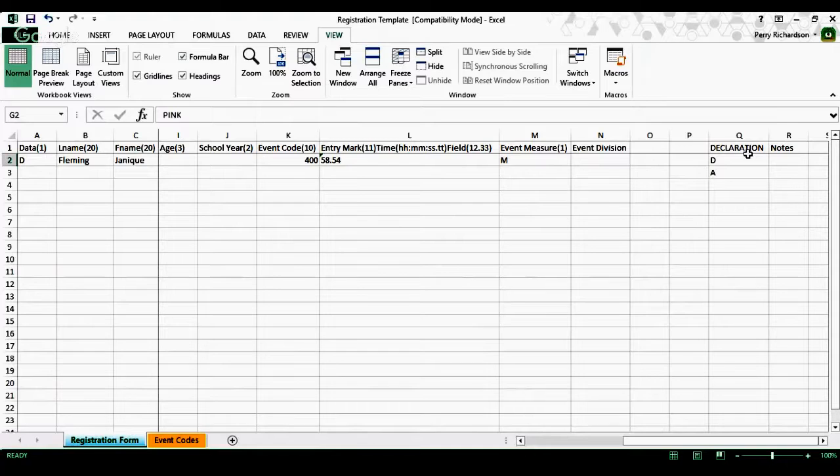Again, the letter D is used for the athlete who is taking part in that particular event. If it is a substitute, we leave that field blank, or if you want, you can put the A. But for right now, we are suggesting that you just leave it blank. And if you have any notes, you can put the notes in the next column, which will be R.